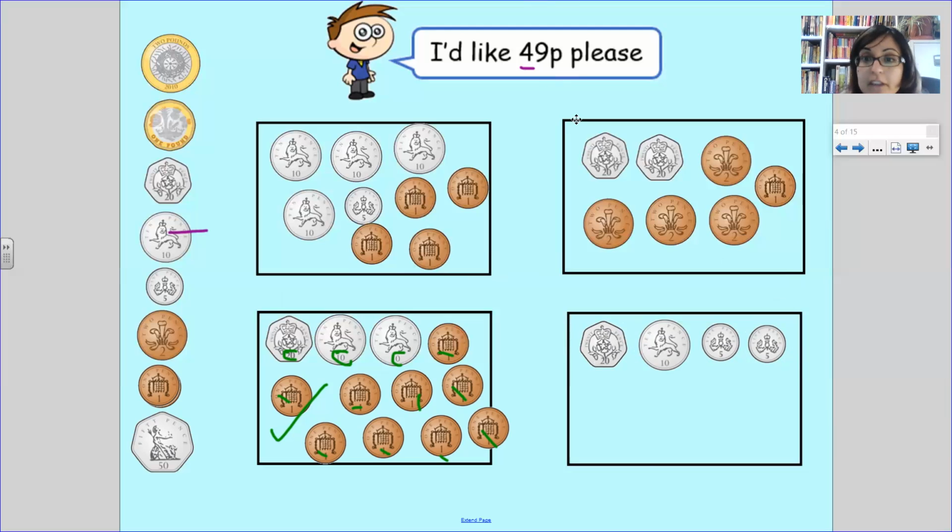I can use maybe one of the ideas up here. I could use a 5p coin, which gives me 45, 46, 47, 48, 49. And there's my ones, a 5p coin, a 2p coin, and a 2p coin.